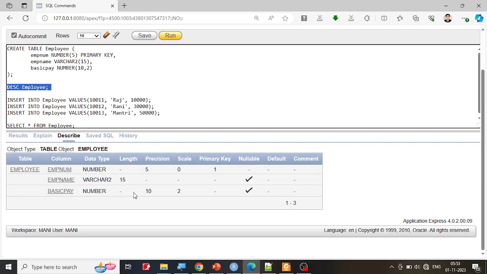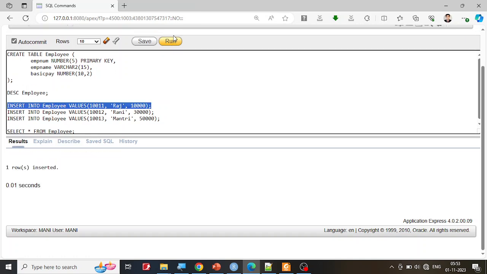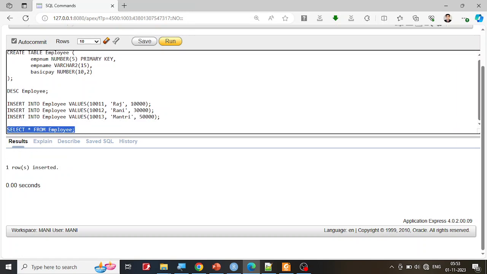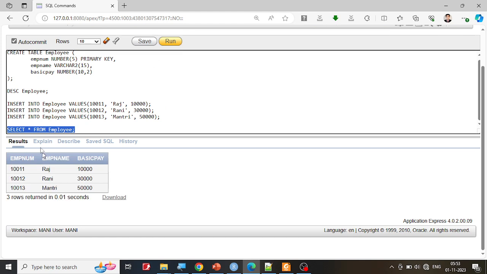Whenever your examiner asks you to show the table, first show the description of the table and then its content. So I'm going to insert one record. I'm going to insert the second record, and I'm going to insert the third record. So the third record is inserted, and then I'm going to show the table here.